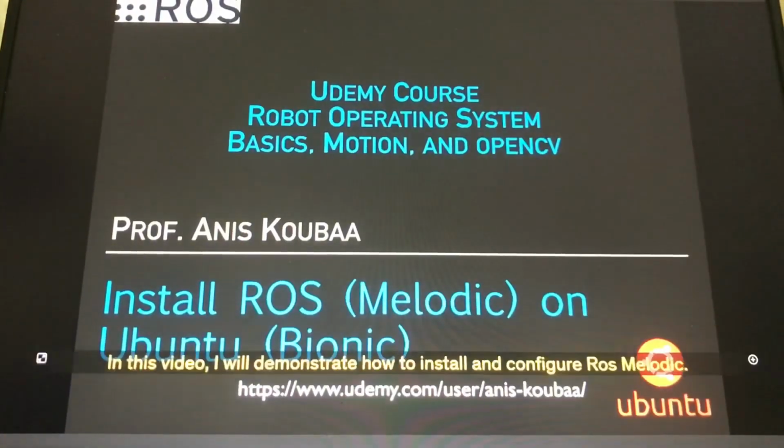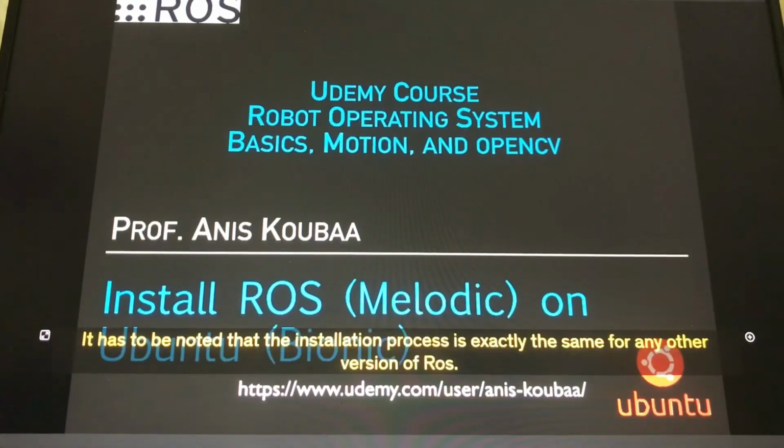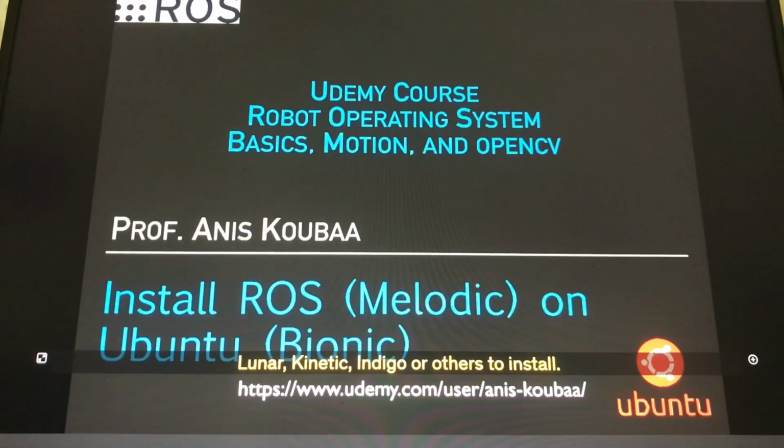In this video, I will demonstrate how to install and configure ROS Melodic, the latest version as of July 2018, on Ubuntu operating system. It has to be noted that the installation process is exactly the same for any other version of ROS, Lunar, Kinetic, Indigo, or others.